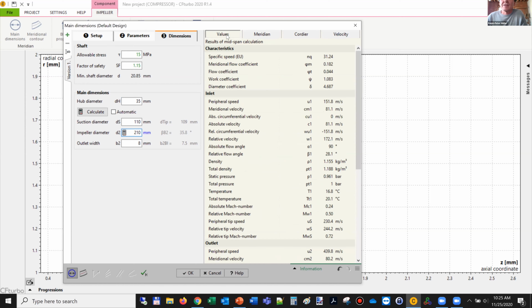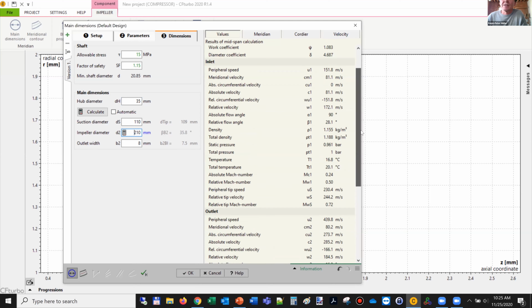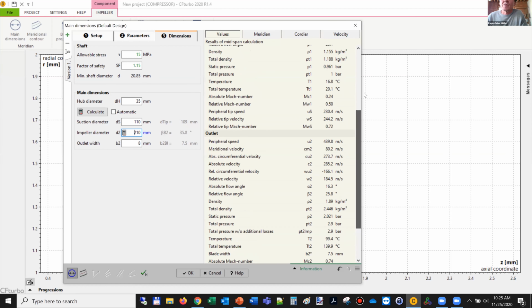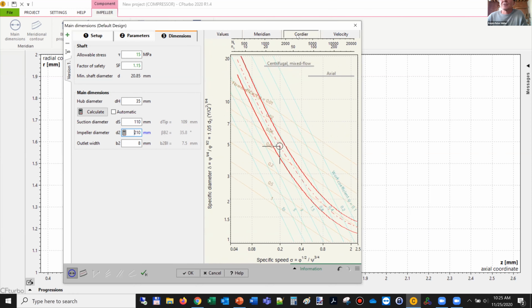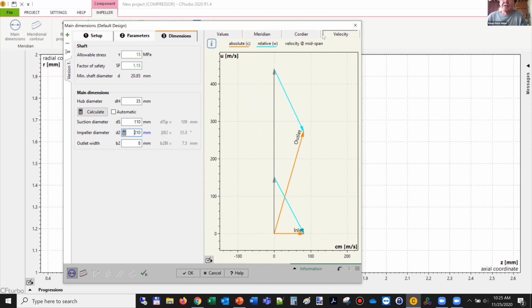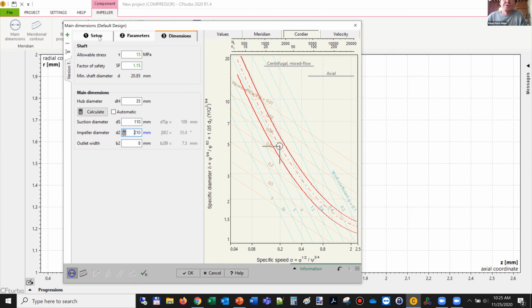On the right side, again, we have the most important thermodynamic values on the inlet and the outlet of the impeller. Again, the meridional contour, a sketch of the Cordier diagram, which gives us the position of our machine in a recommended range, and the velocity triangles. So, this was the first design step, main dimensions. And now we can go to the second one.